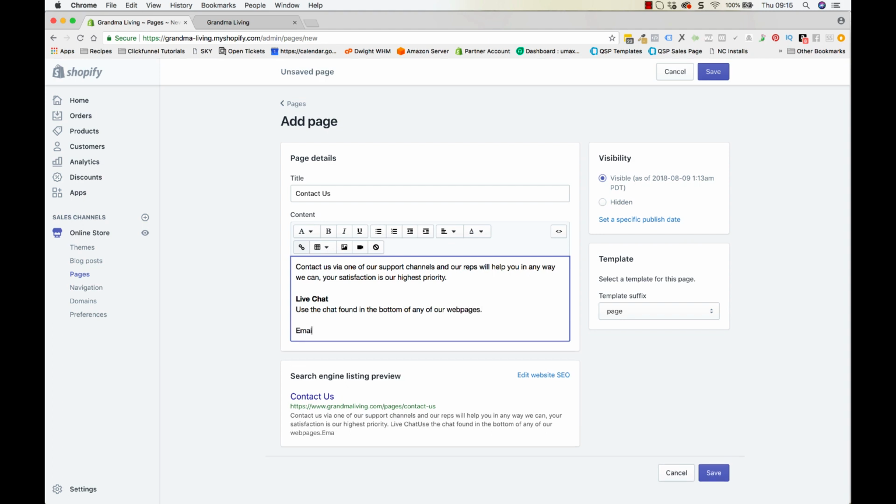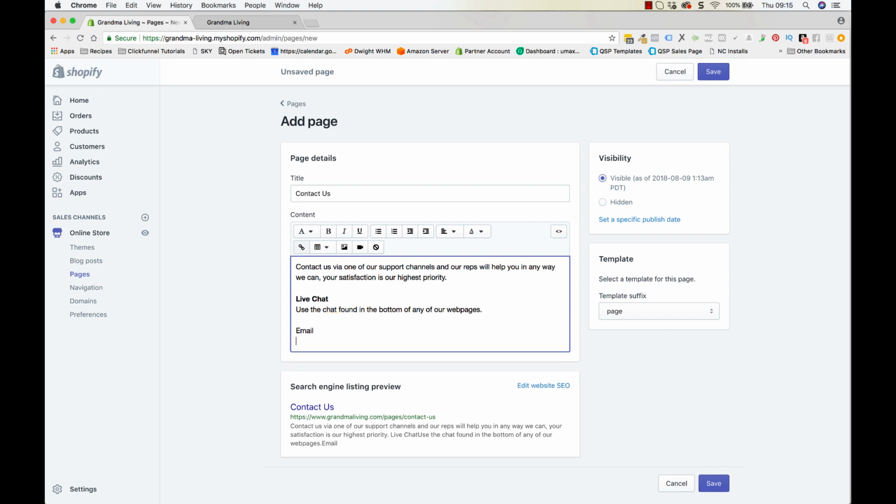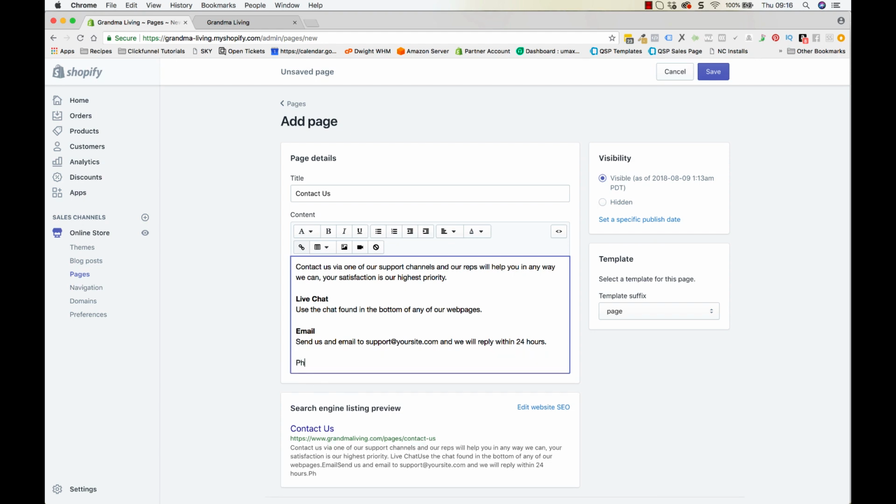And then we'll put email. Send us an email to support at yoursite.com. It doesn't matter which email you use, as long as you've got an email in there. Just bold that out, support at yoursite.com, and we will reply within 24 hours. And then we'll put phone. Remember, this is optional.